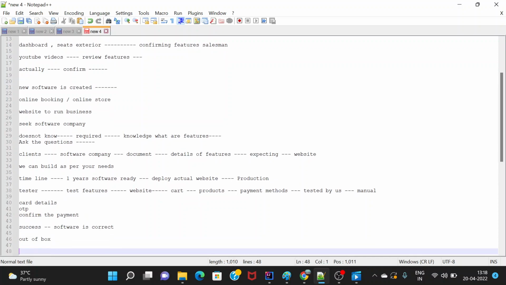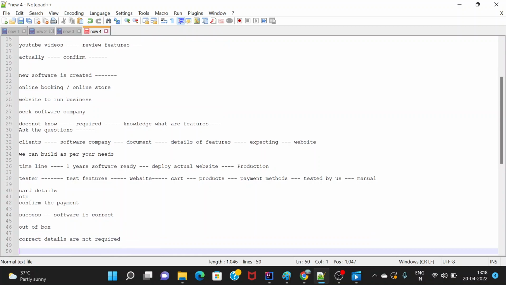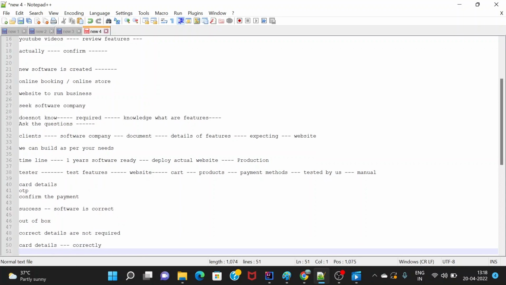But as a tester, you need to think out of the box. By out of the box, I mean you don't need to provide the correct details each and every time. In the card details that we have entered previously, we will enter the card details correctly, but the OTP that we are receiving, we will put the incorrect OTP. Suppose you get an OTP of 8970, but you will put the OTP as 8950.